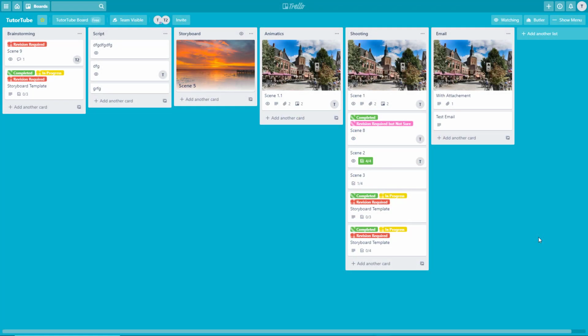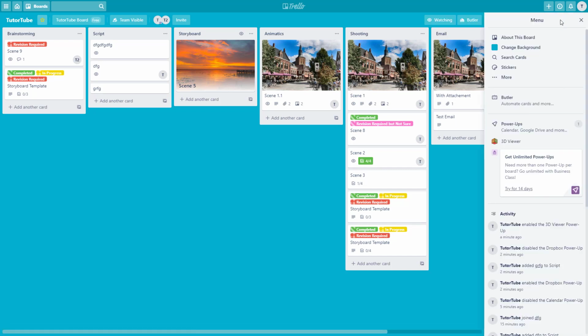So Trello has a lot of features to manage out the tasks, but you can even make it more powerful by using power-ups by adding in more functionality. So to add in power-ups, you simply go on to show menu, and over here you can see power-ups is there. In my Trello board, there's 3D viewer already attached.